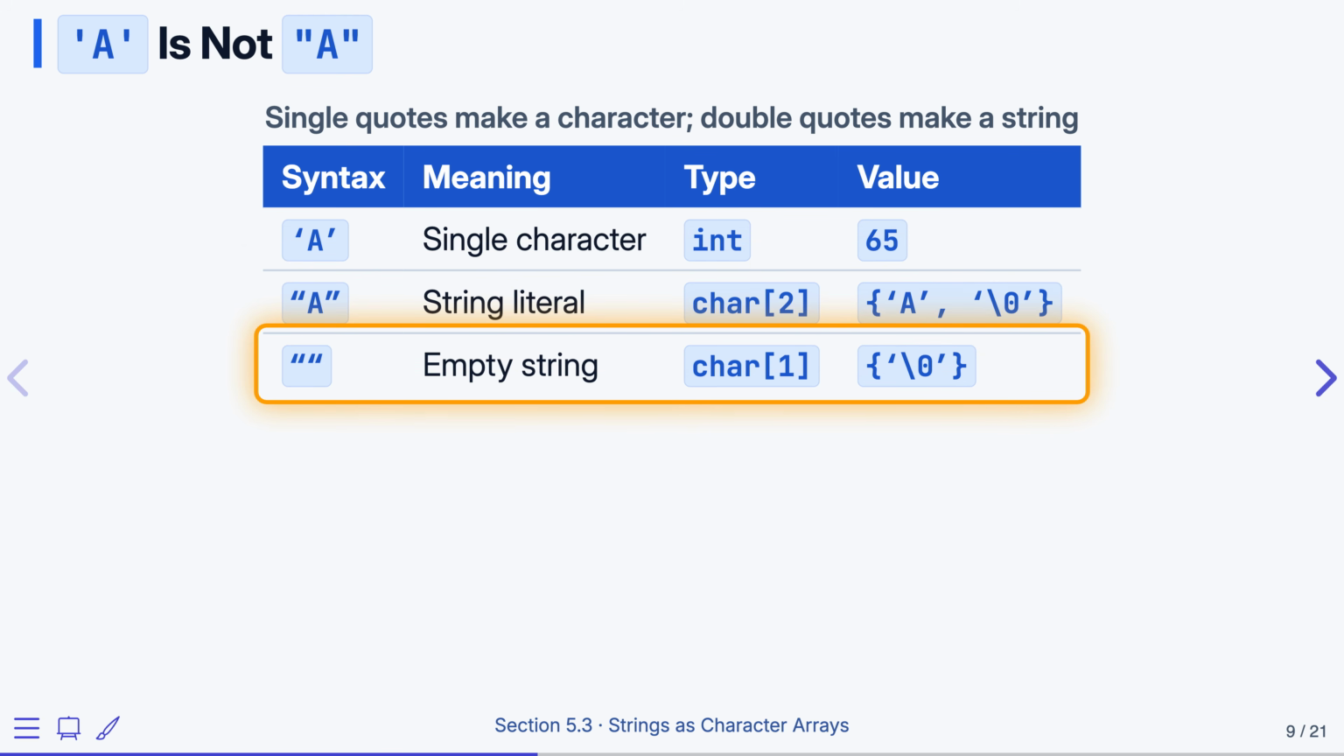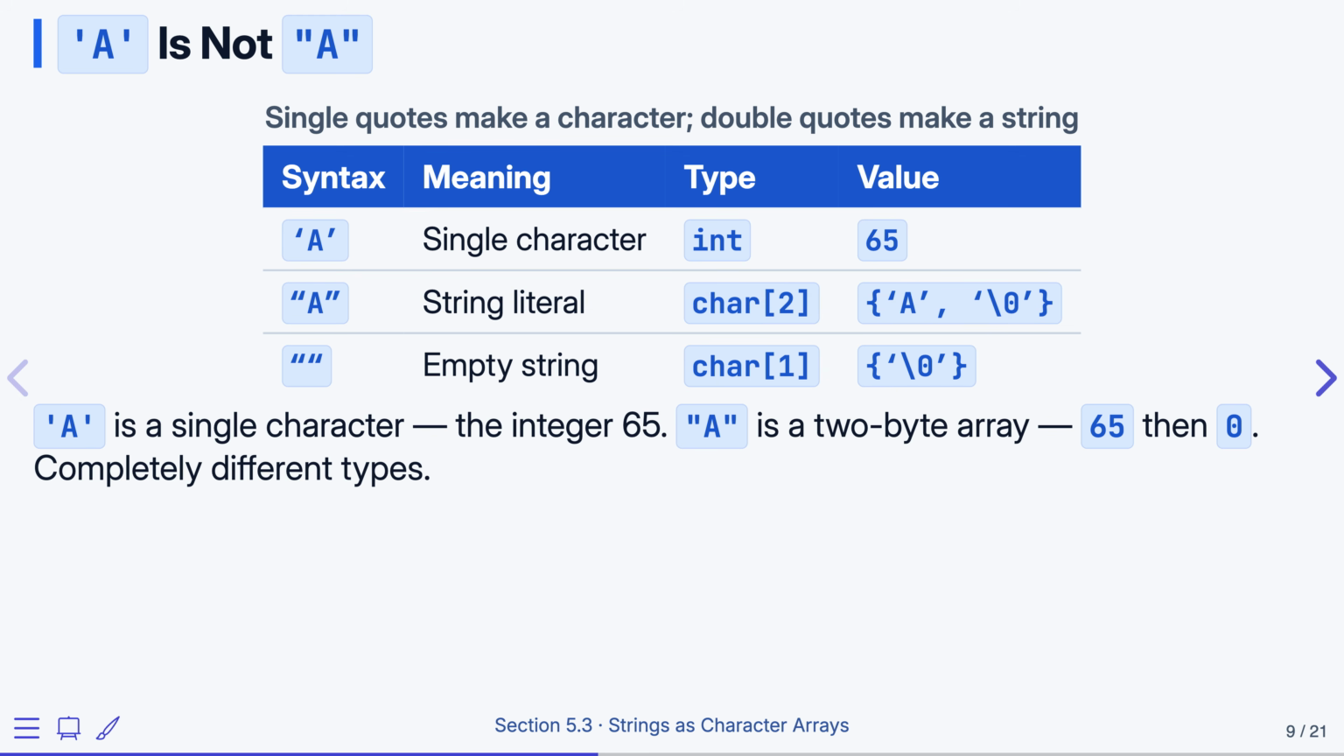And the empty string, two double quotes with nothing between them, has 0 characters, but it still has the null terminator. It takes 1 byte. An empty string is a valid string with length 0. So single quote A is a single character, the integer 65. Double quote A is 2 bytes, 65 then 0. Completely different types.